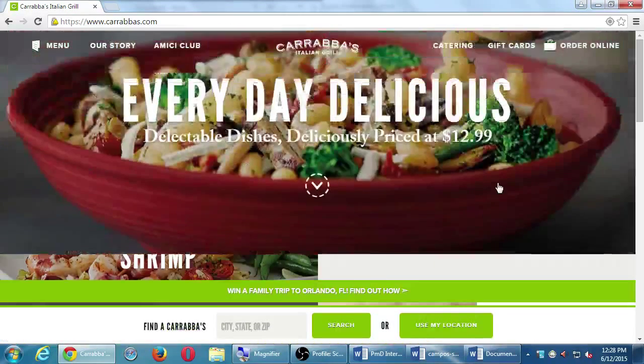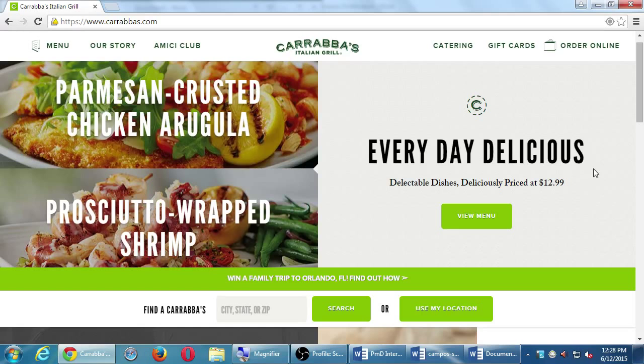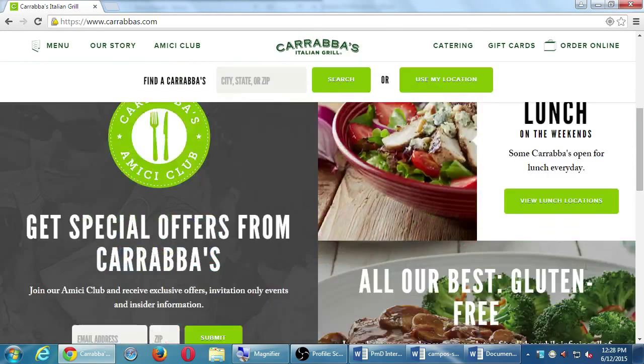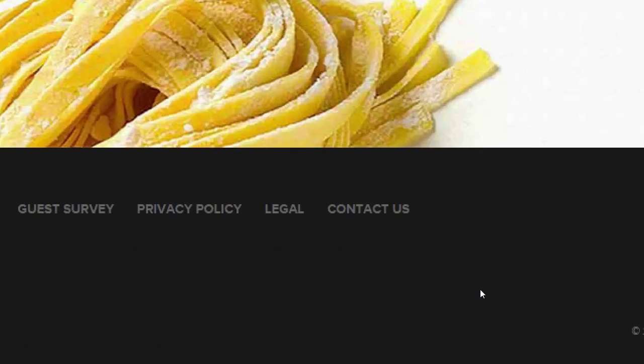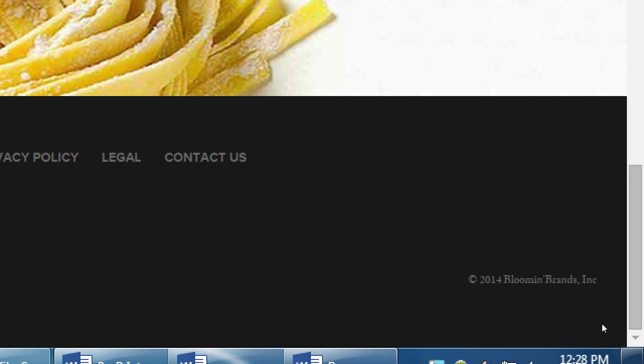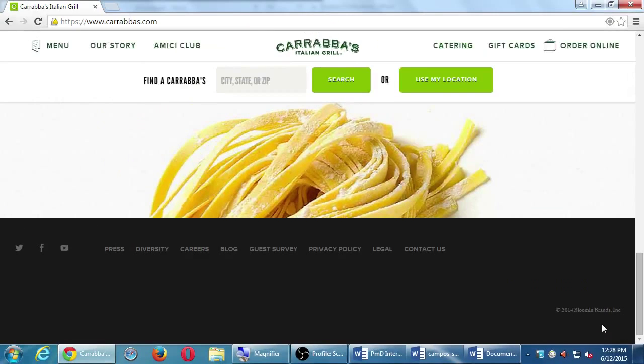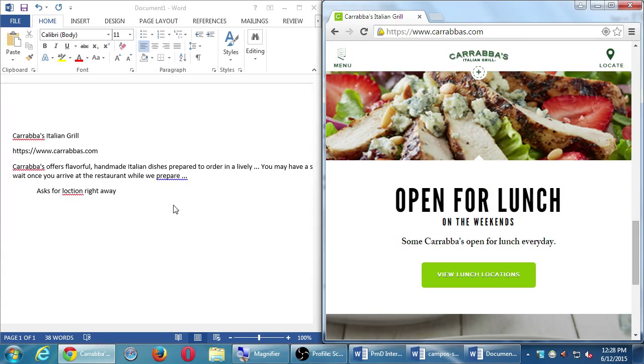Okay, now that I'm seeing it a little bit more, I don't think I've heard of them before, but it looks like they're part of a larger chain. Because on the corner I'm seeing here, from Bloomin' Brands, Inc. So it looks like they're a large corporation of restaurants with smaller chains. So I'll make a note of that. Seems to be part of a large corporation.